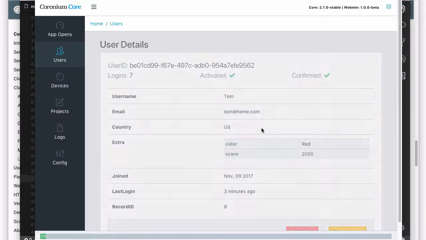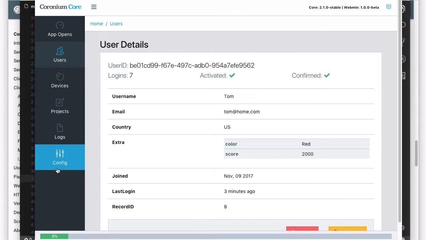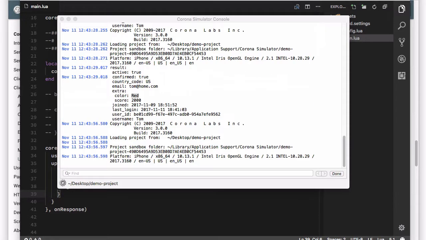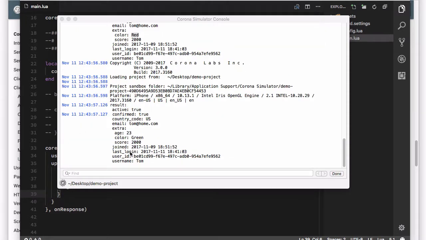We can see that in our webmin as well. If you wanted to add an additional new field, let's say we'll add a new field called age, and then we're also going to update the color to green. We can do that at the same time, and once we do that we'll get the updated record back, and you can see now we have a new parameter in the extra table as well as an updated color.